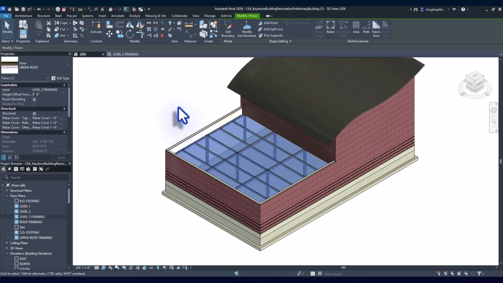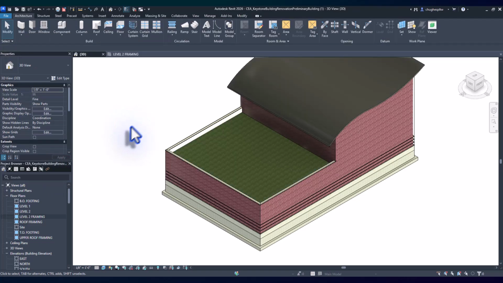There's our green roof. In order to make this look accurate, I'm going to go to the height offset from boundary and change this to 1 foot, 2 1/4 inches. That's the same thickness that we saw in that menu. I'm going to hit apply, and what that's going to do is bump it up by that much.